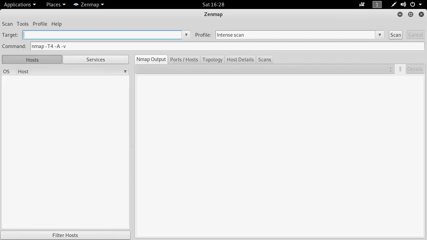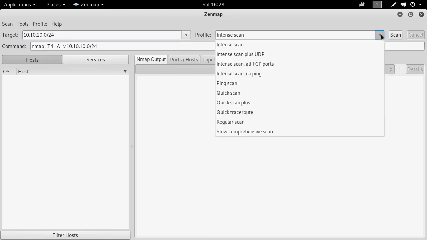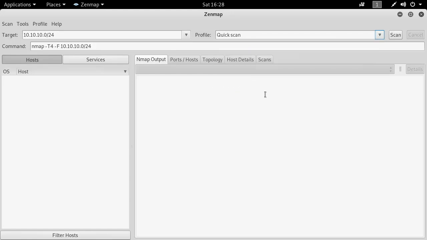What I want to do here is scan the subnet. I happen to know the address, so I'll type it in: 10.10.10.0/24, with the 24 representing the subnet mask. I don't want to do an intense scan. With Zenmap, you can run some predetermined scans. I'll pick Quick Scan for this. Something cool about Zenmap is that it enters in the command over here. This is the command that you would use if you were using Nmap in the terminal. Now I'll come over here and click on Scan.